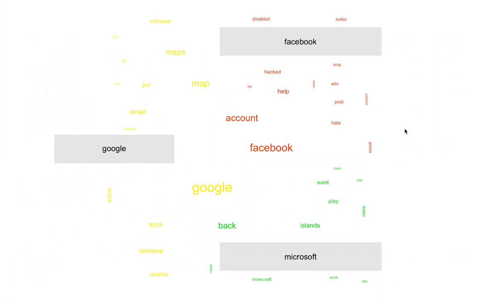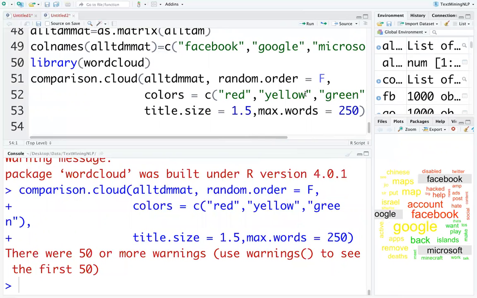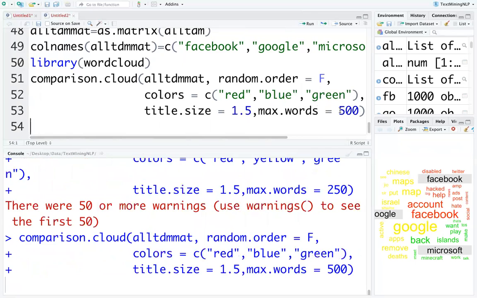Oh, words are less here. So we have to increase the words to 500. See, all the red words are related to Facebook. All the yellow ones are related to, yellow is not visible properly. So we will make it blue. And max words is 500. We'll make it 500 so that we can get a complete cloud.